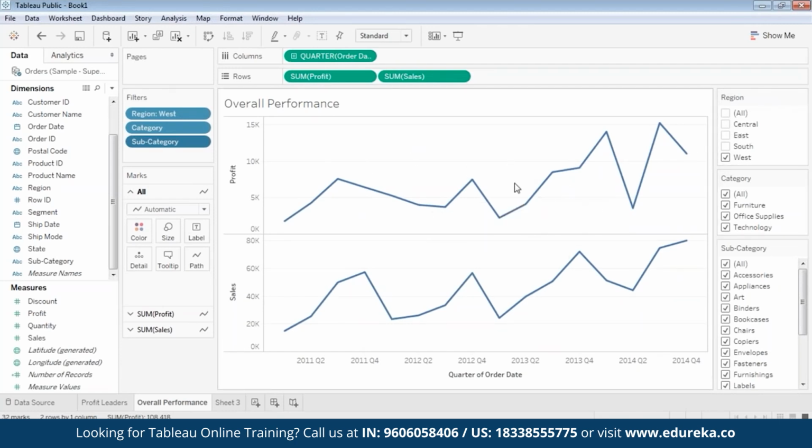Which kind of region is doing well, which kind of region is not so profitable so far. So the first question which we were supposed to answer can be answered by this kind of visualization, guys.